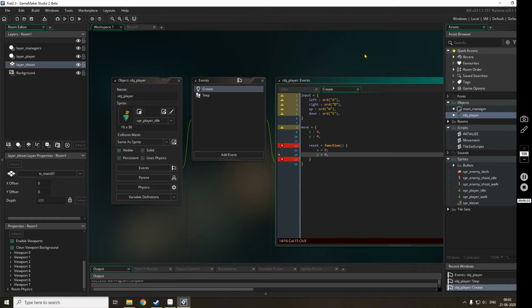X is equal to 0 and Y is equal to 0. It is just going to set X and Y to 0. Okay, it is not compiling, there is some problem. Reset is equal to function. I don't think there is a problem here, but since it is saying, I'll have to look into it. Oh, sorry, here I have to put a colon.